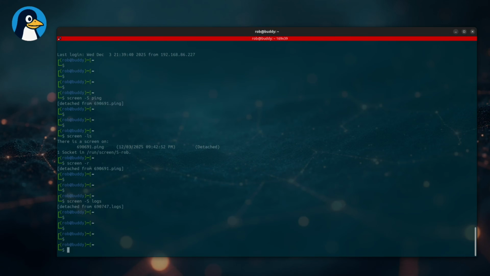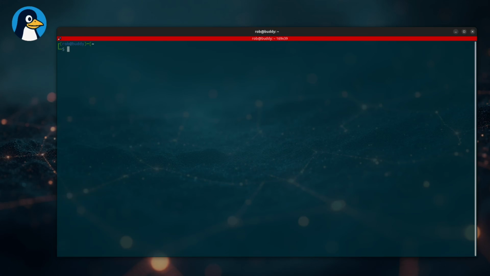Let's do a new one. screen -S monitor. Oops. You can name it whatever you want. We can name it monitor with 4 R's. Right? And then we'll do htop.